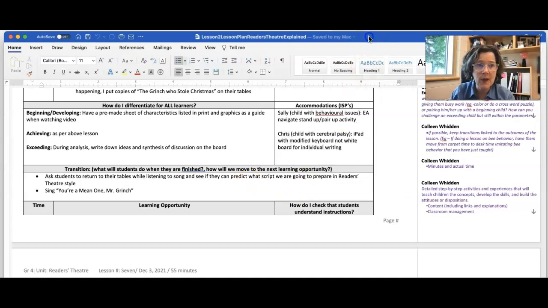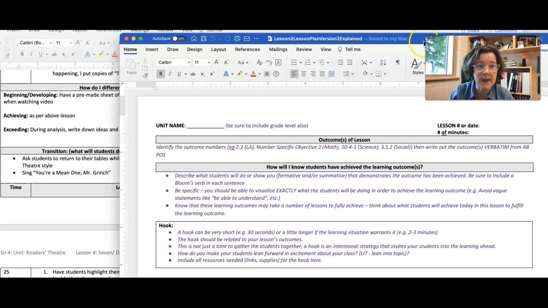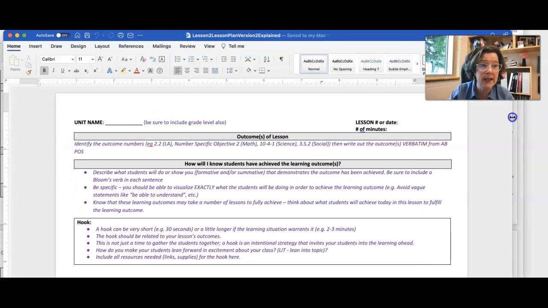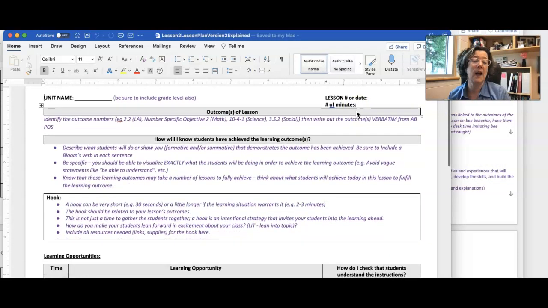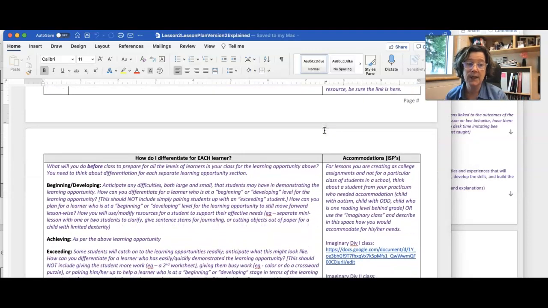Okay, so I am just going to show you this one. This is a lesson plan explained version 2 that Laura Lee explained to you. Actually, I'll just leave it there. So this is basically everything that I've just talked about is on this as well in here. So use these 2 lesson plan resources to guide how you write lessons.